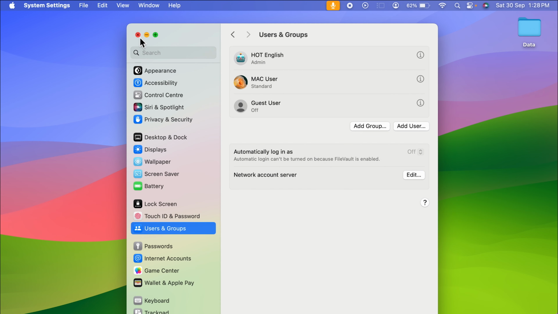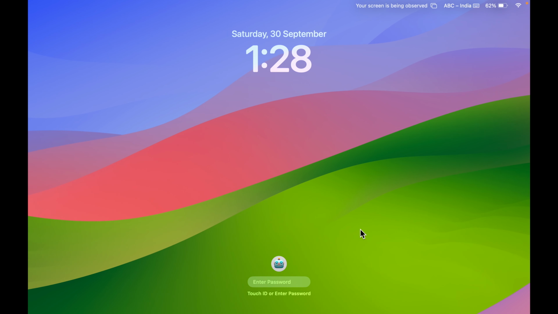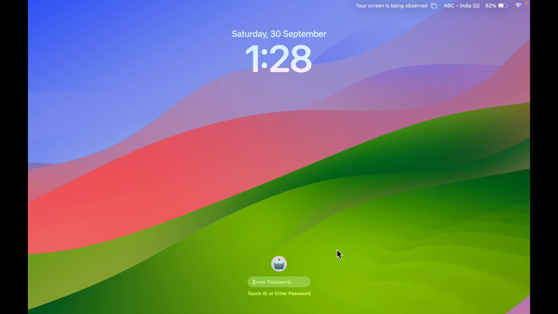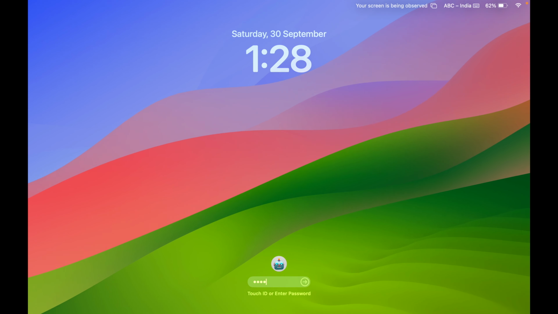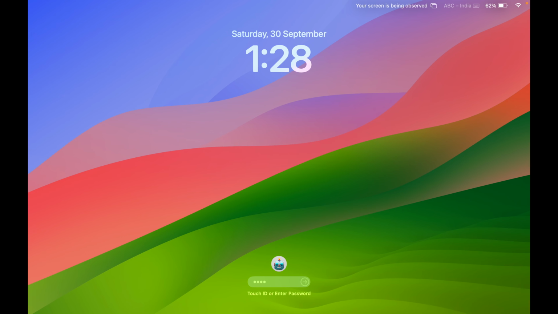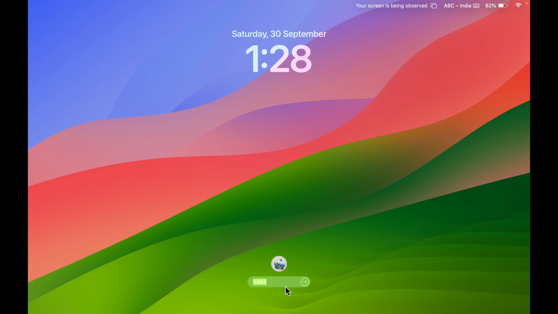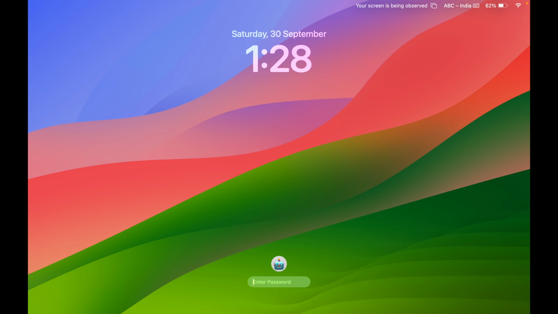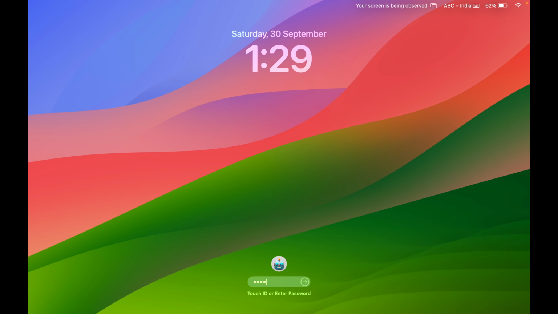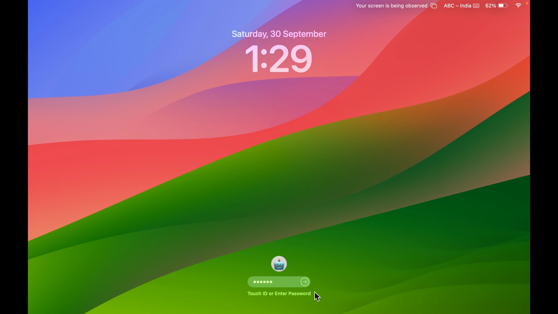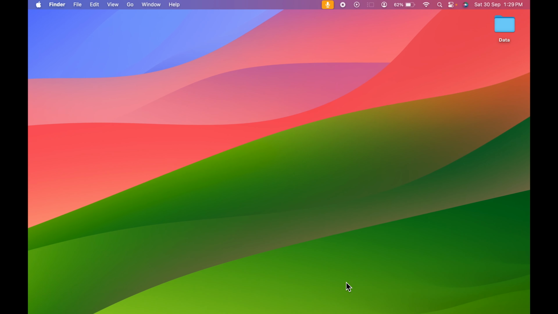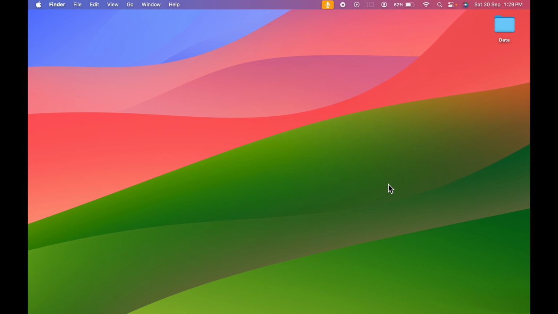Now let me lock the screen for you, and now you can see we are on the lock screen. Now if I try to enter my old 4-digit password, and if I press enter, you can see it will not accept that password. You can see it is denying. But if I enter my new password, which is of 6 characters, and if I press enter, for now you can see I'm able to open or access my MacBook.